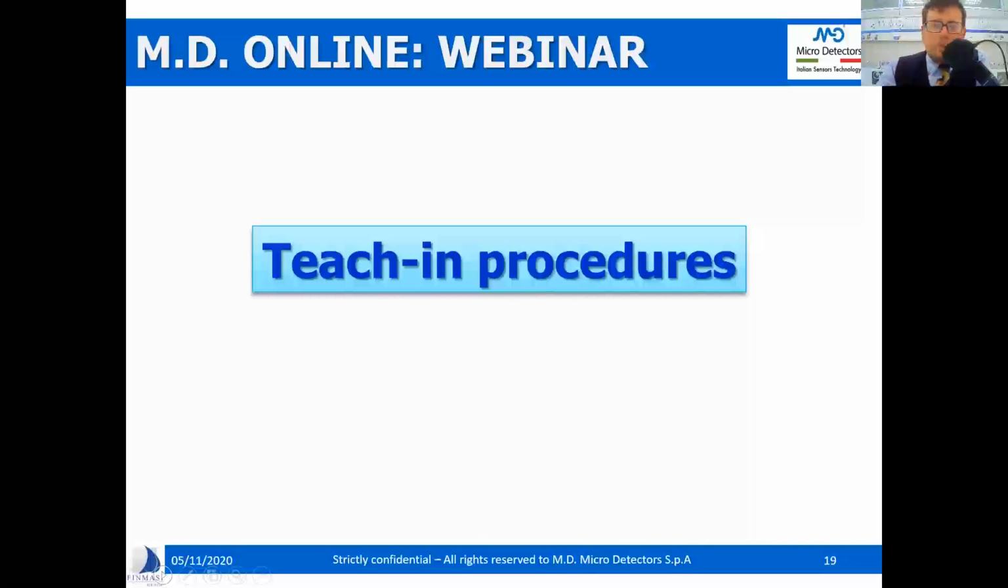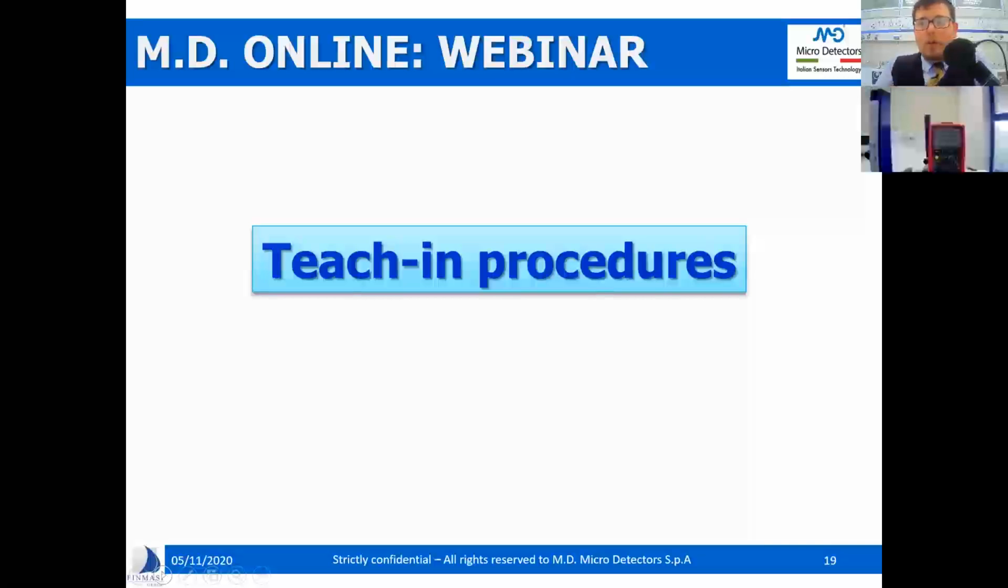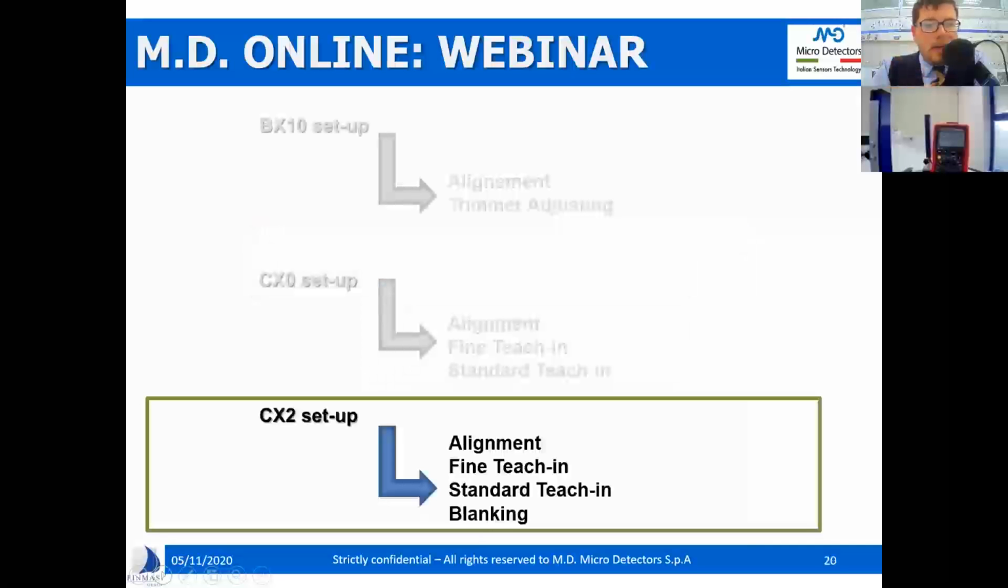Okay, now we can go on with the third practical part, where Giovanni is going to show us the analog output. In fact, you can observe the voltmeter in the video in order to show you the output in volts. And in particular, we want to show you the alignment, the teaching procedure, and the blanking function, so the possibility of obscuring some optics.